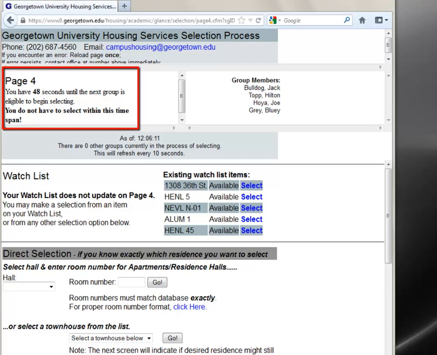upper left-hand corner. Do not be confused about what this timer means. This timer signifies the amount of time until the next group will reach page 4 and can begin selecting. The timer does not limit in any way the amount of time that you have to finish your selection. Once you are on page 4, you can take as much time within reason to finish your selection.